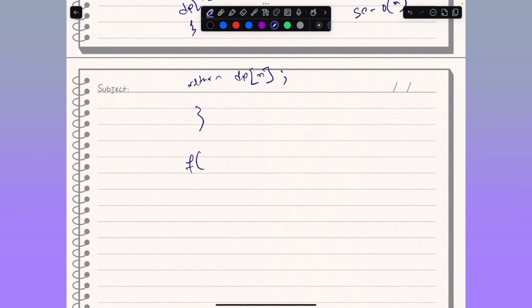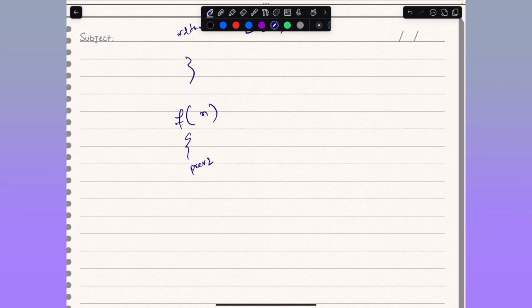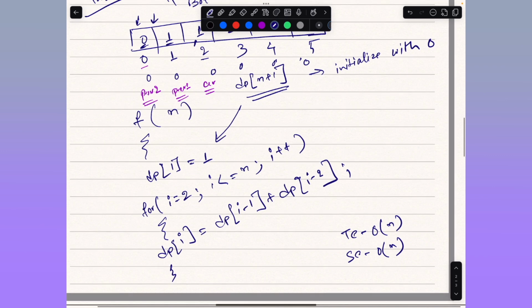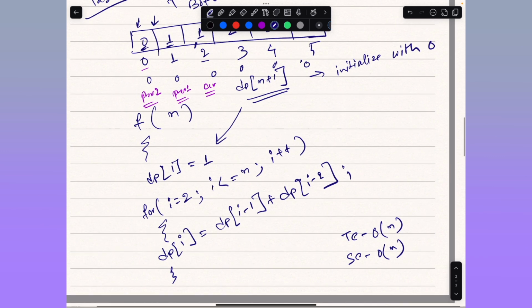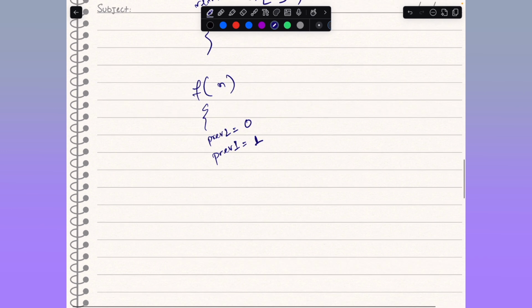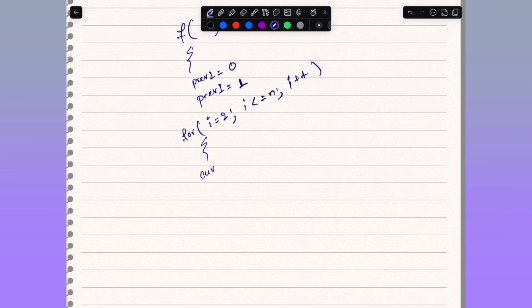So you can write the same function again. Previous 2 we have written as 0, so let's assign previous 2 as 0. Previous 1 we have assigned as 1, because we know the result of f of 1 is 1. Now we have to run a loop: for i equal to 2, i less than or equal to n, i plus plus. Now, over here, to get the result of current.